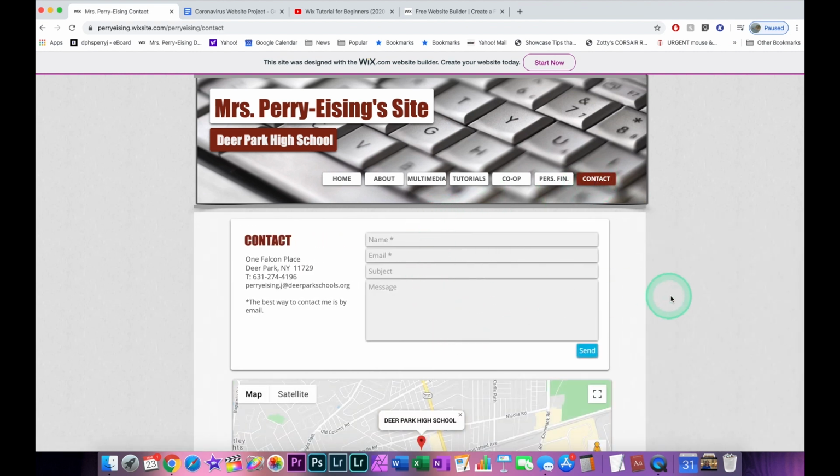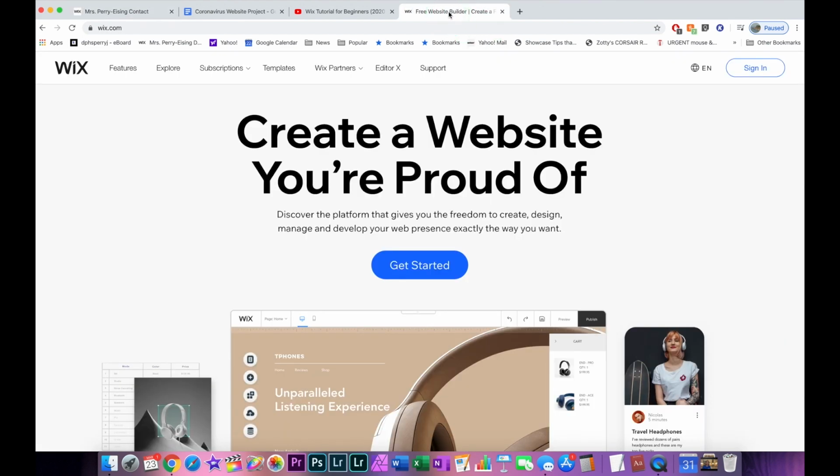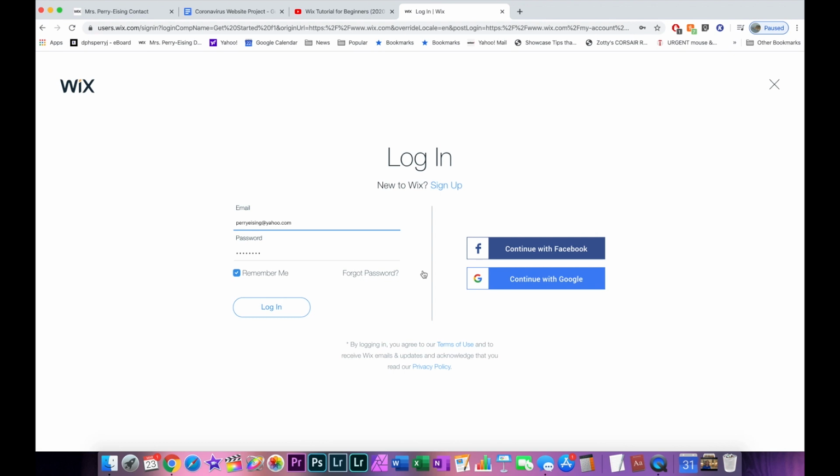Okay, so to do this, you go to Wix.com. I've gone to Wix.com right here, and I can sign in, but you would choose to get started and then create a new account. It says new to Wix, so you would go to sign up right here. I've already signed up. Sign up with your own personal email, because if they send you an email to confirm that you're signing up using the Deer Park Schools email, you're not going to be able to accept an email from an outside organization through Deer Park Schools email.